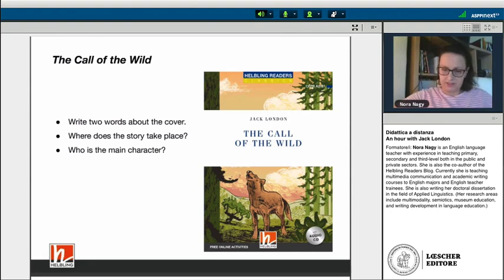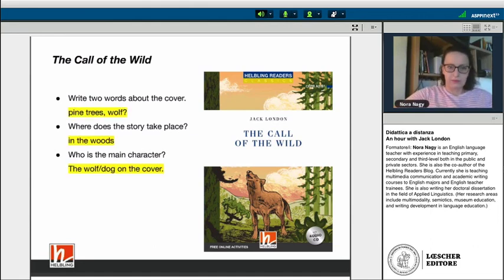I will wait a little to see if you... Wolf and forest, some people are saying. Childlike. Forests and animals. All right, thank you. Can you guess where the story takes place? In the woods. Somebody already knows the answer. In nature. And the main character is a wolf in the wilderness. Yes, that's nice.